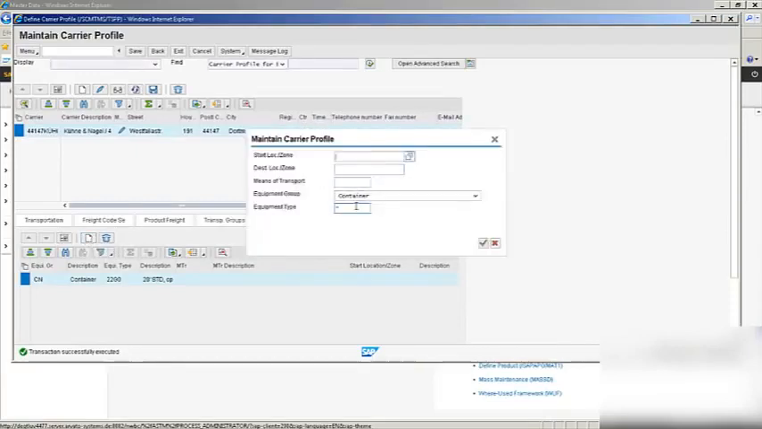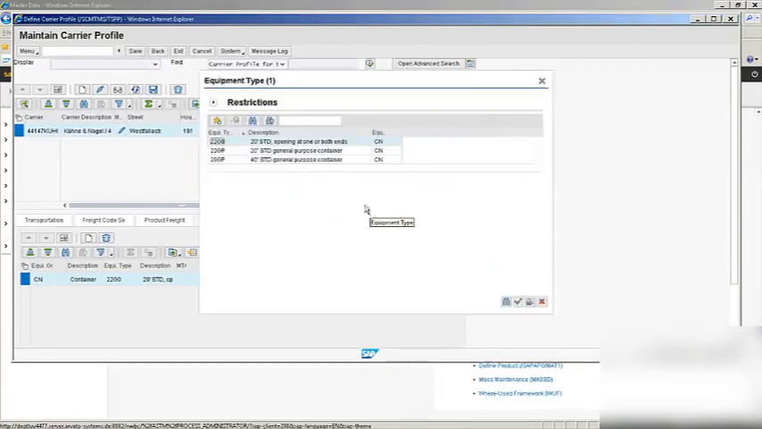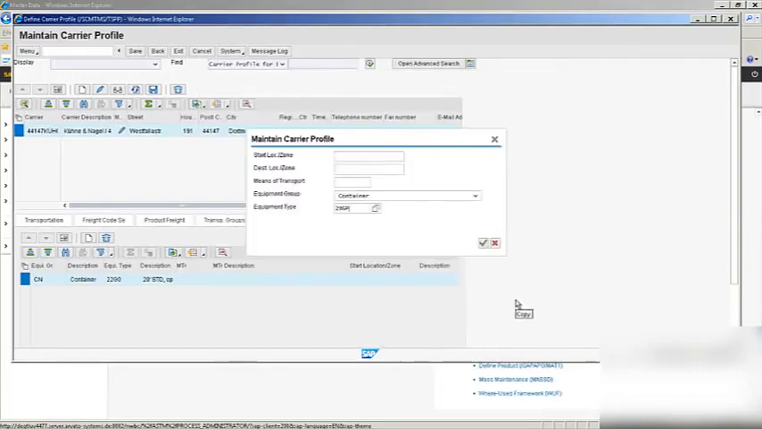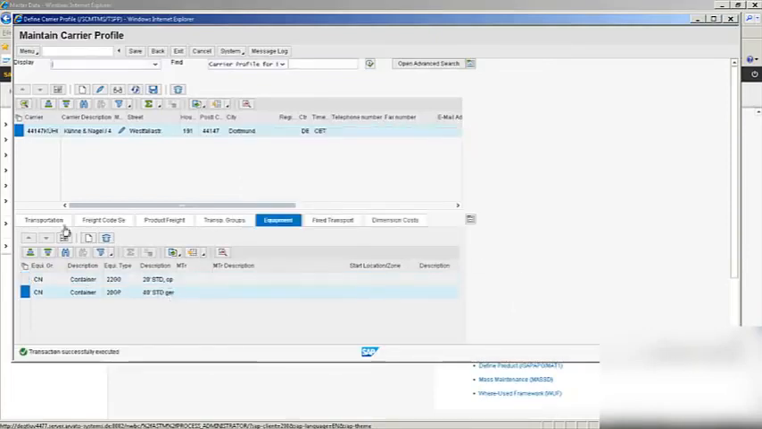And then 40 feet. 40 feet. Okay. Now you have specified that this carrier can handle 20 feet and 40 feet containers. So when you have 20 feet or 40 feet containers in the forwarding order, this carrier will be chosen.